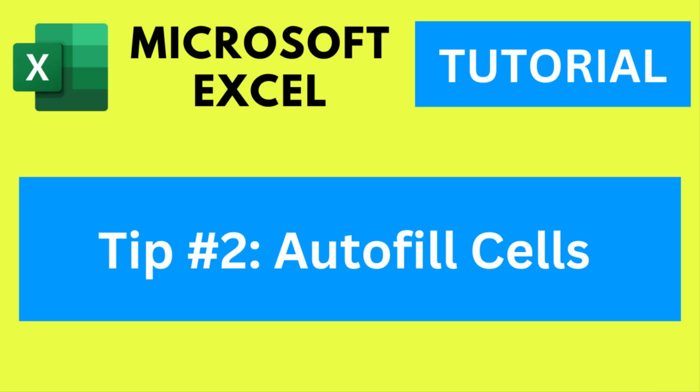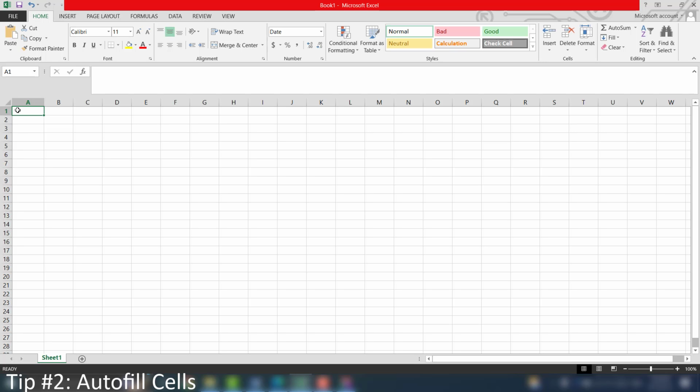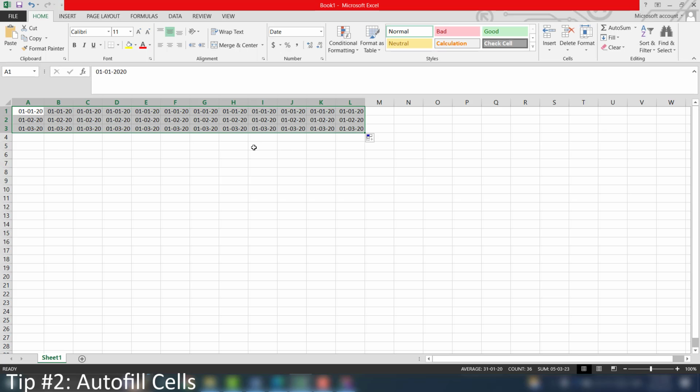Tip number 2. Autofill Cells. To automatically fill cells, follow these steps. Start by typing the first few lines of the repetitive series such as date, like 1/1/20, 1/2/20, 1/3/20, and so on. Then select all the cells containing the entries and move the cursor to the lower right corner of the final cell. You will see the fill handle, which turns into a big plus sign. Click and drag it down or across the cells, and they will be automatically filled with the desired values.